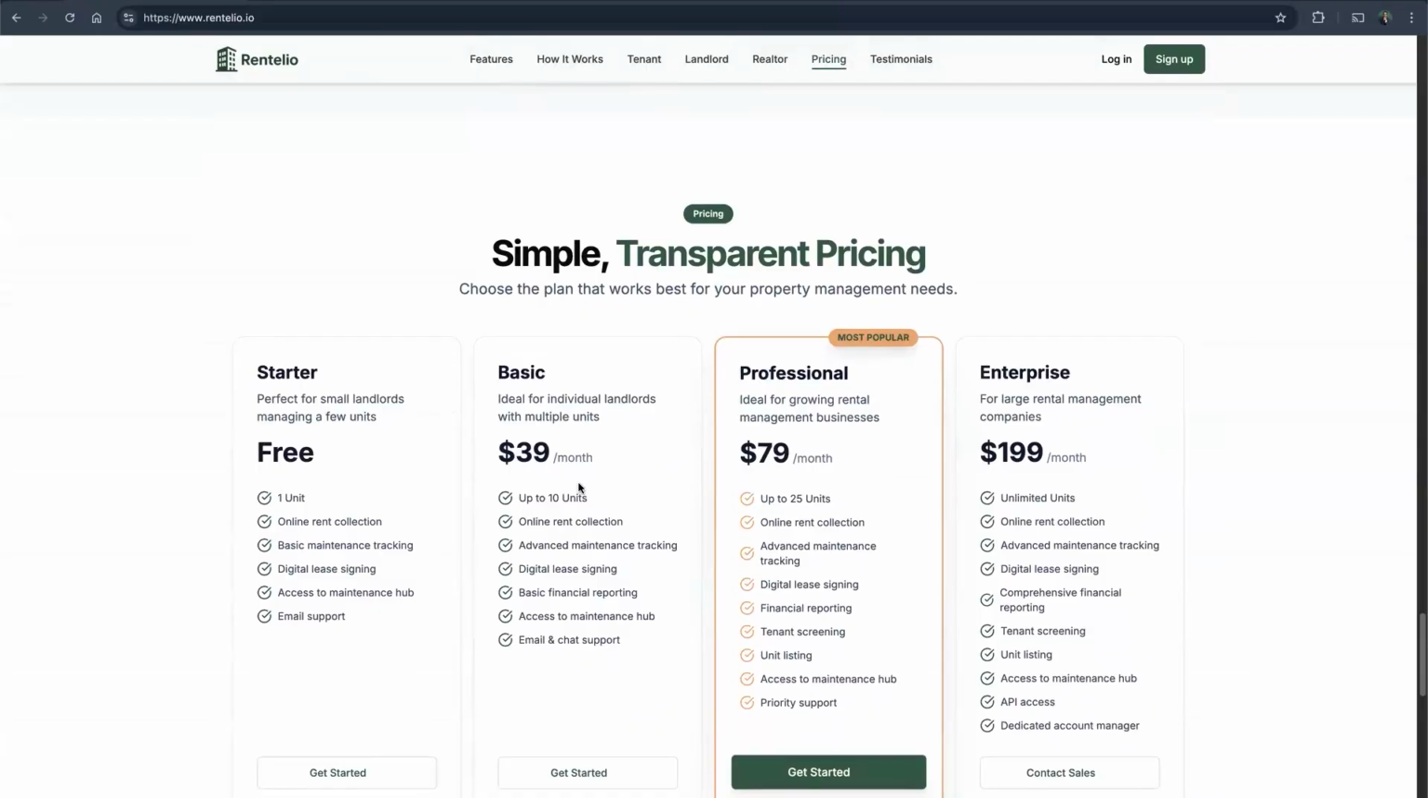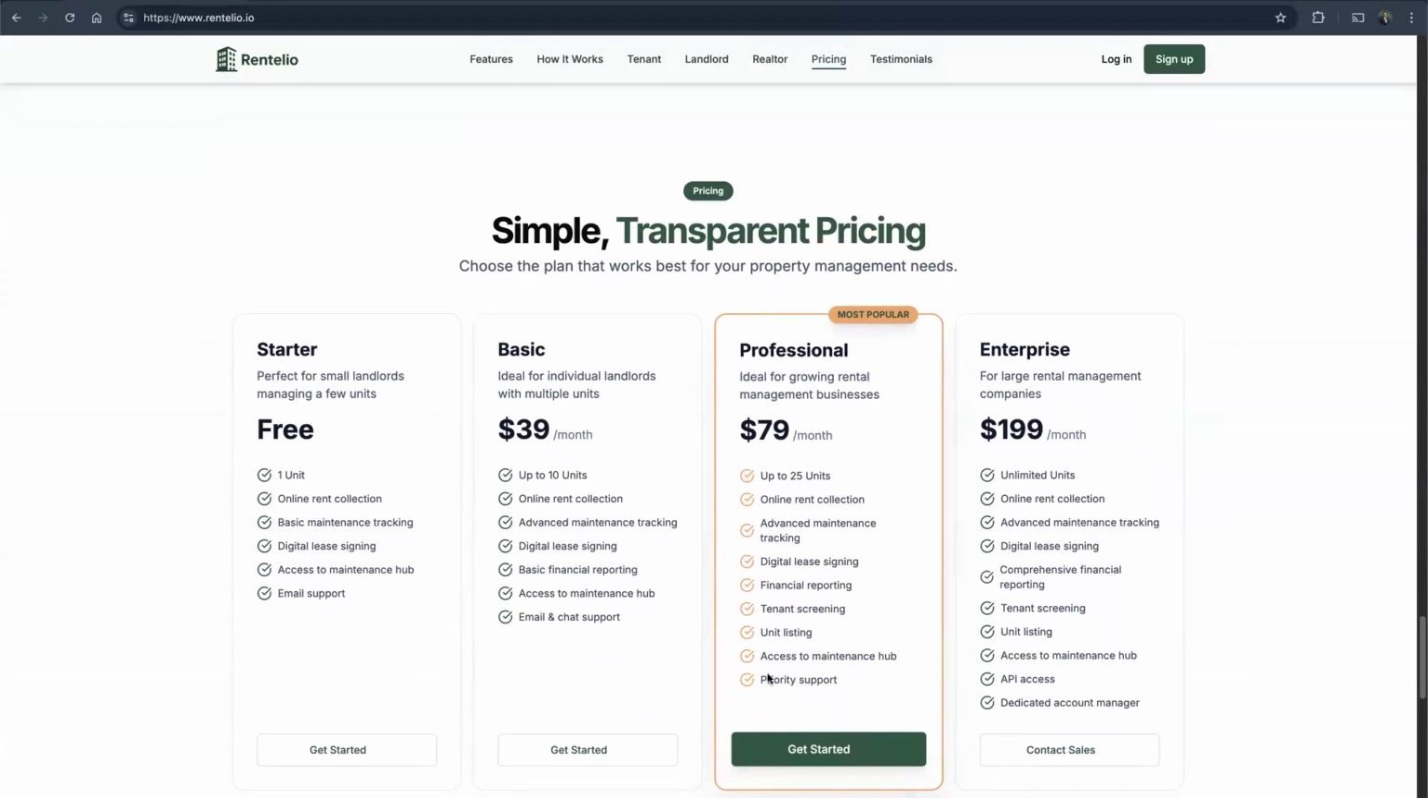We're per unit based. So for now, if you have like 10 units, it's $39. If you have more than 10 units, like 25 units and up, it's $79. And if you're a property management company that manages a lot of units, you have the enterprise plan that you can sign up for to manage unlimited units. This gives you access to all the key features: the maintenance hub, unit listing, tenant screening, digital lease, all of those things, all within the platform.